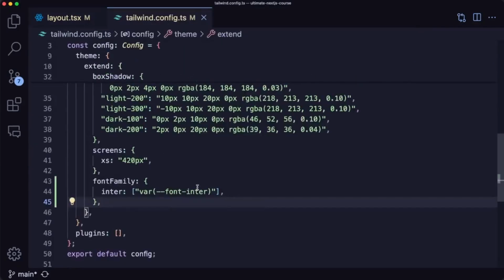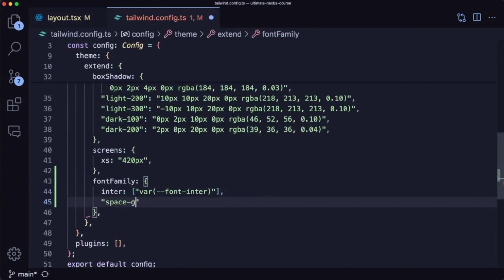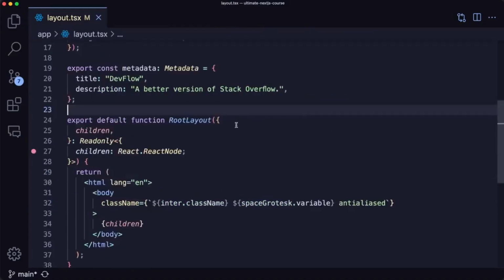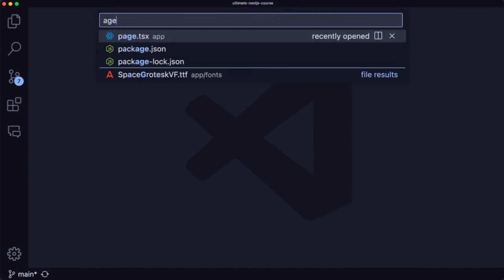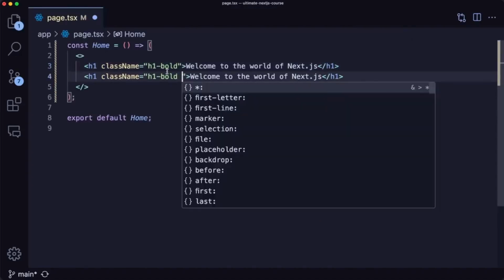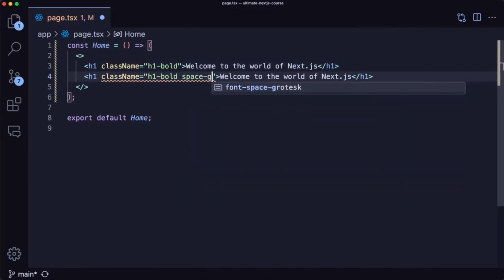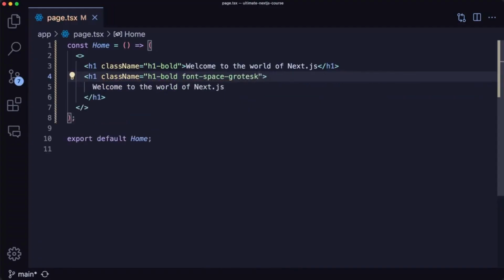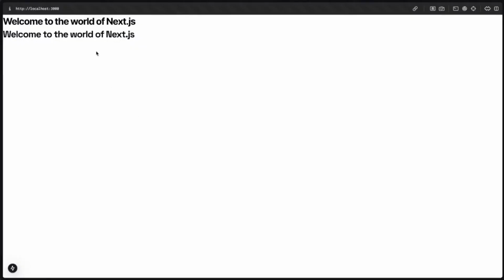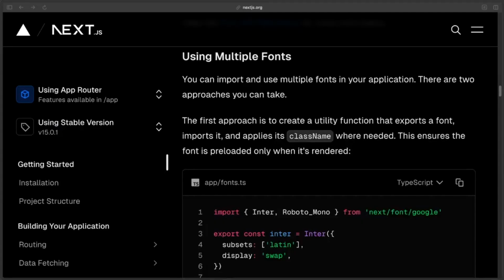Now we can head over to tailwind.config.ts and add the space-grotesque font right here by setting it to var(--font-space-grotesque). We can go to our page, duplicate it, and call this one as space grotesque, or rather font space grotesque. And if you go back to your application, you can see the difference in the font.